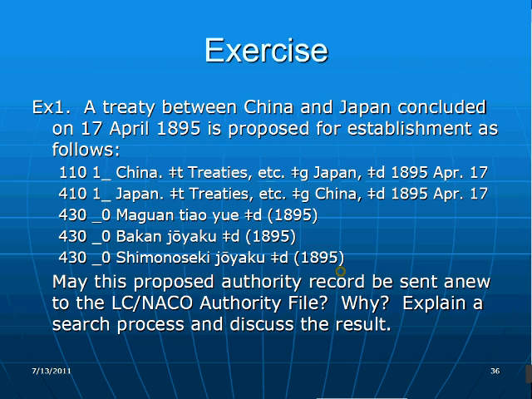Can I make a 430 blank 0 Maguan? You can let the participant look at this record and save your voice and not read the cross references. I think that would be easier for you. Okay, all right. So you can take a look at these proposed entries. Then the question is, may this proposed authority record be sent anew to the LC NACO authority file? Why? Explain the search process and discuss the results. I give you 1 minute to work on this. If you have access to the LC NACO authority file through connection or some other means, you may wish to try. If you do not have access at this moment, you just think about the process, and we will discuss the process in 1 minute.